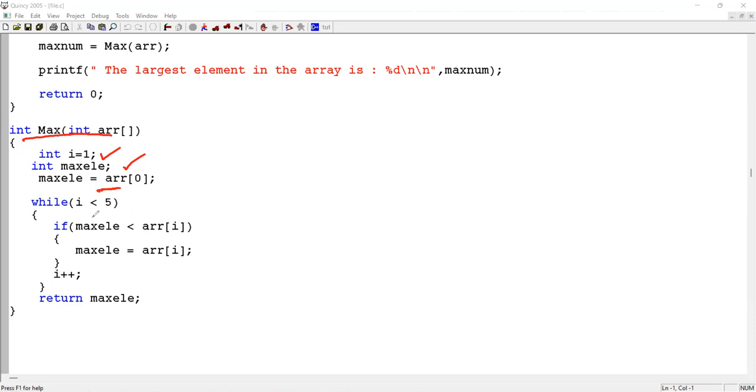Now, I want to store 5 values, so the loop should run from 0 to 4, while i is less than 5. If the max element is less than the array value at i, the max element is updated. Otherwise, there should be an increment, i increases by 1.